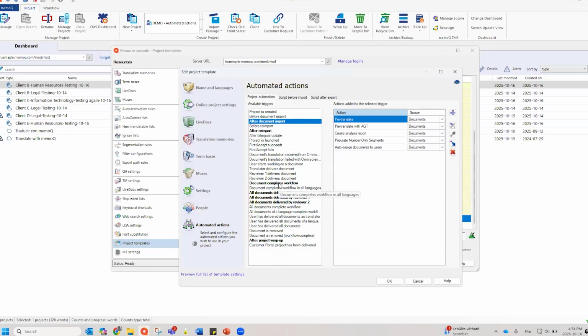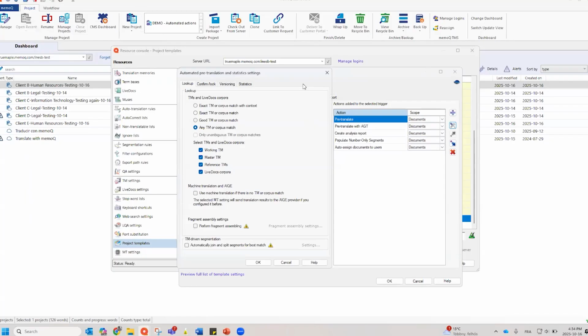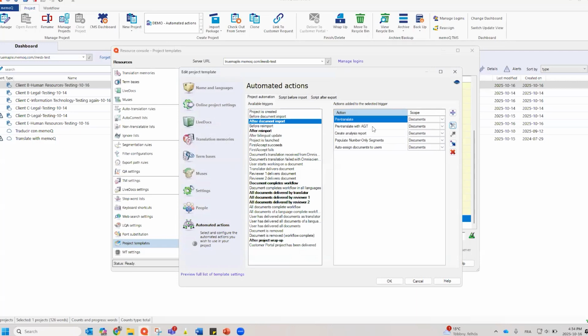I've created a few. That's why you see that some of them are in bold. And so, for example, here, after document import, I've asked memoQ to run a pre-translate. And of course, whenever you add an action, you always get some settings. For the pre-translate one, you probably know this page. It is the exact same as when you run it manually. I get to decide what I want to pre-translate, what results I wish to insert in the grid, from what corpora or what TMs, if I want to use machine translation or not, etc. I've also asked it to pre-translate with AGT.